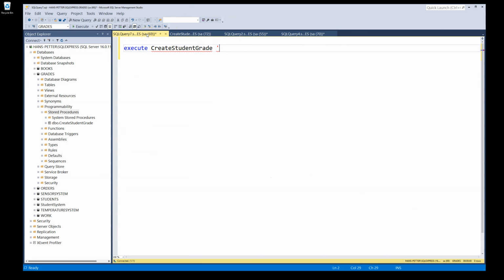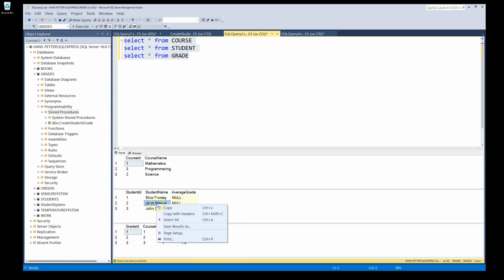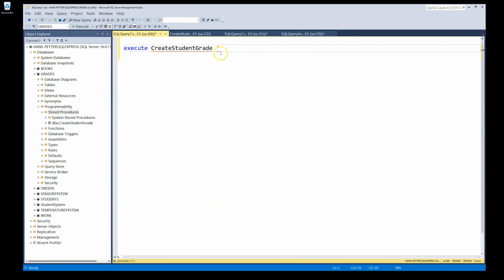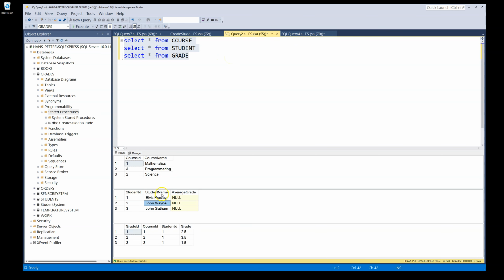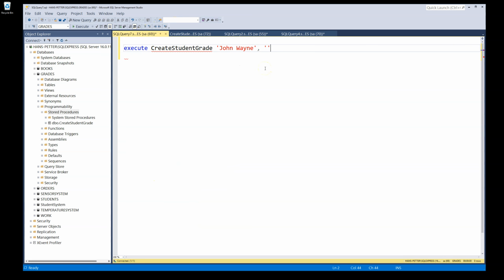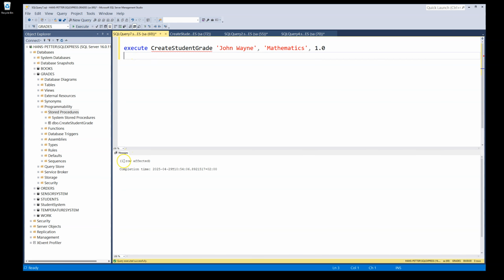So then we want to create grades for John Wayne. For the student name, we specify John Wayne, and we want to specify a grade for this mathematics course, like this. And then finally the grade itself. Assume he gets 1.0 in the mathematics course. So now we can just execute this query by clicking execute. And now 1 row affected.